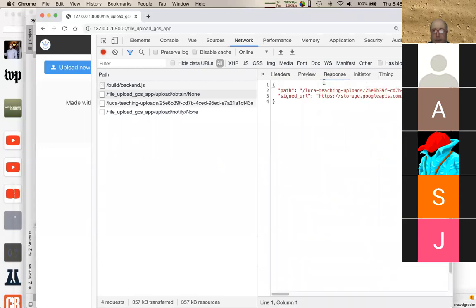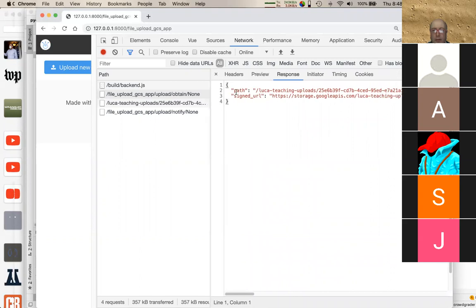The response is: this will be the name of the file you upload. It will be in the Luca Teaching Uploads bucket, and it will be this random name. And this is the signed URL that you can use for the upload. The signed URL is a big, big, big mess that I will explain how to create. Okay, so this is a response.